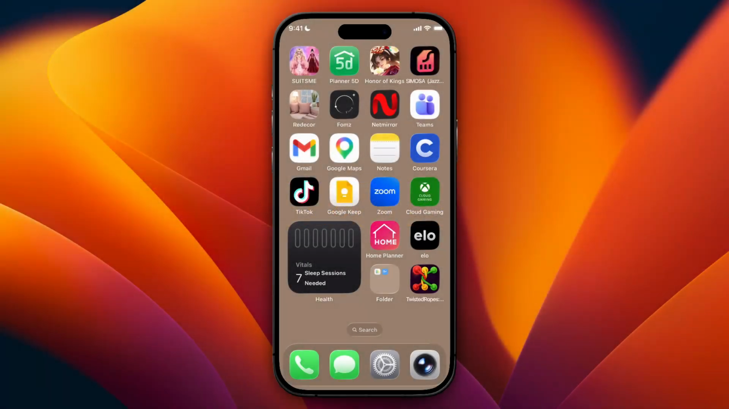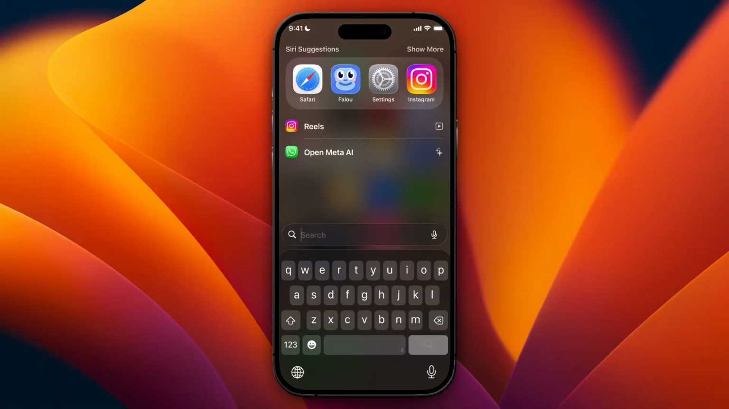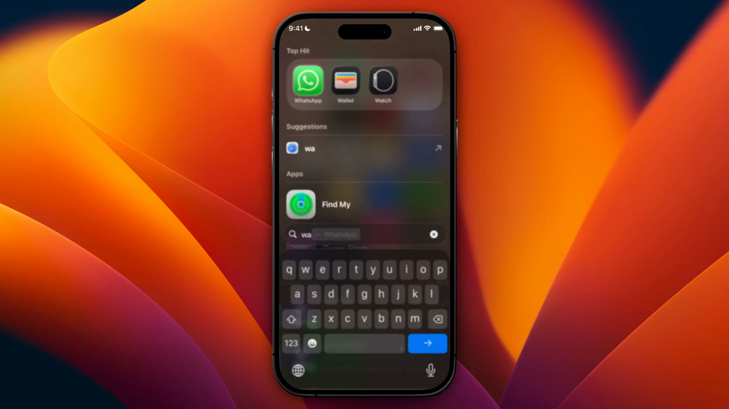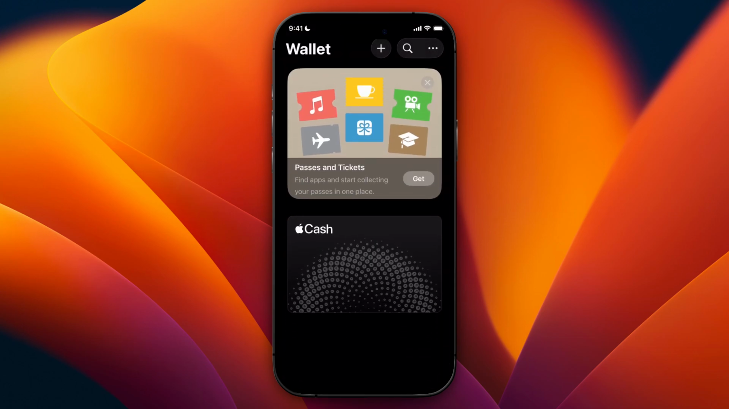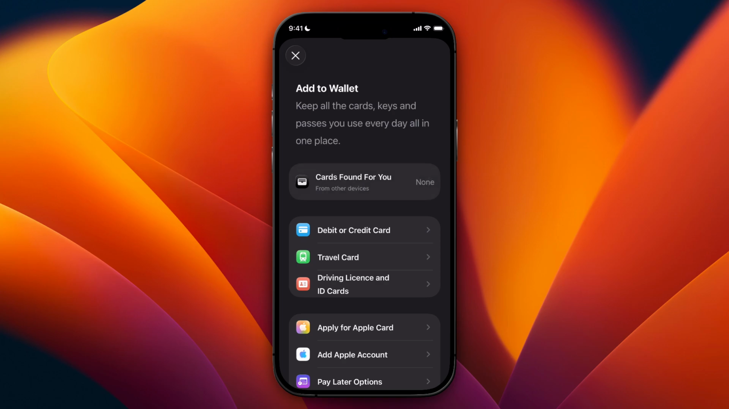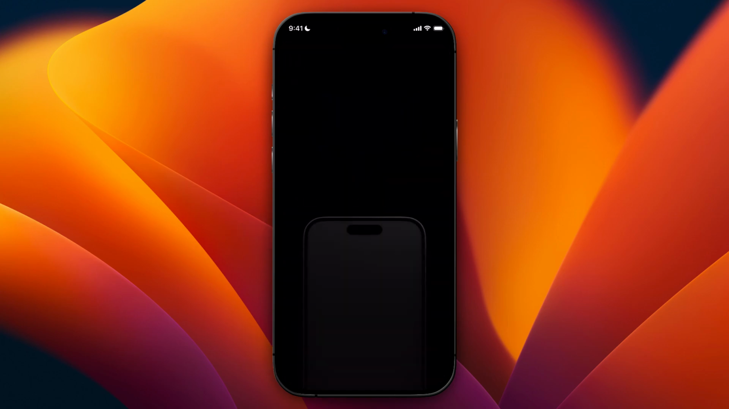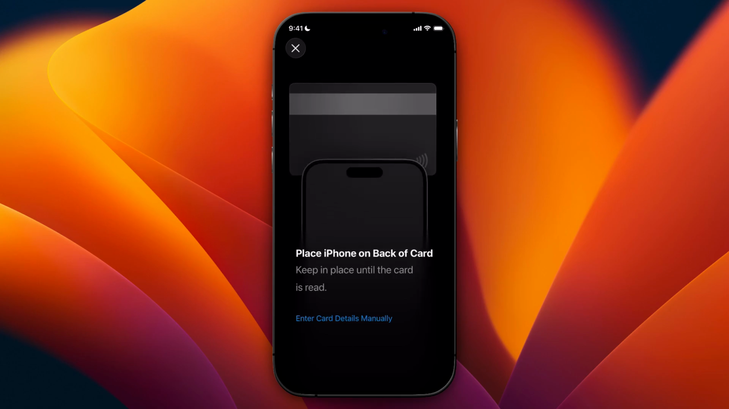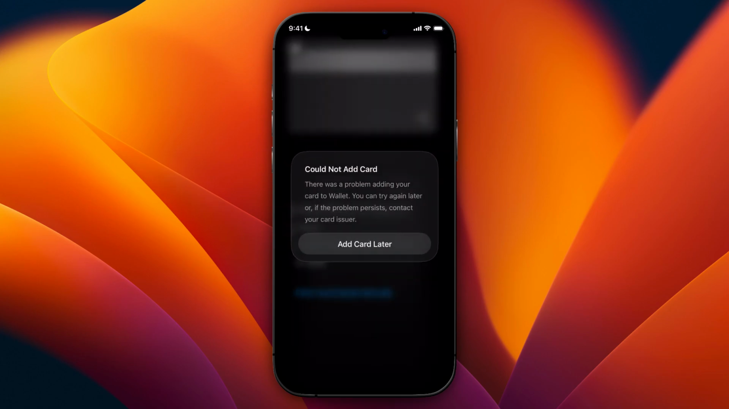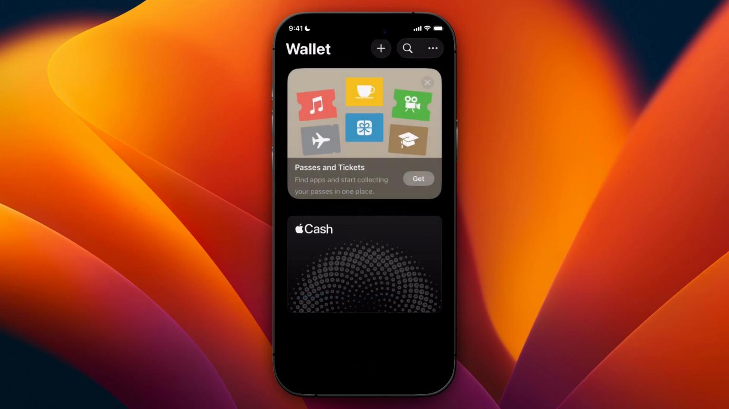All right, let's begin. First, open the Wallet app on your iPhone by searching for it in the app library. Inside, you can view Apple Cash and any cards already added. If nothing is there, tap the plus icon in the top right and select Add to Wallet. Choose to add a debit or credit card, then either enter details manually or scan your card using your phone. Once added, you can set it as your default or keep it as a secondary option.